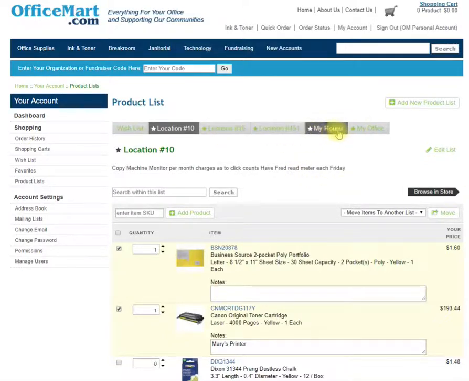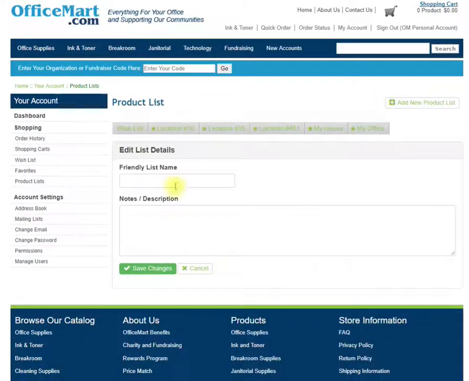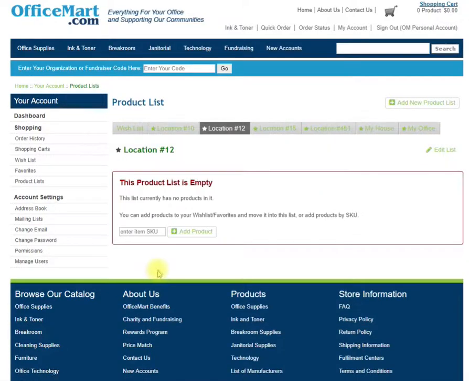So if I'm going to add another location, I'm going to go here, add a location product list. And I'm going to say this is location number 12. And if I wanted to put some notes, I could. I say change, save, and now I have a location 12. As you can see, there's no items in location 12.